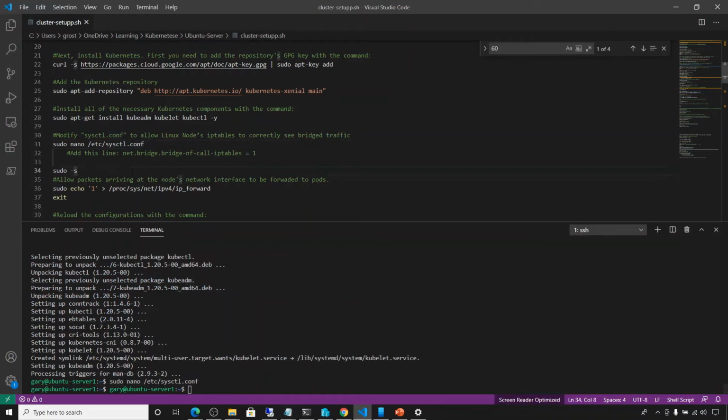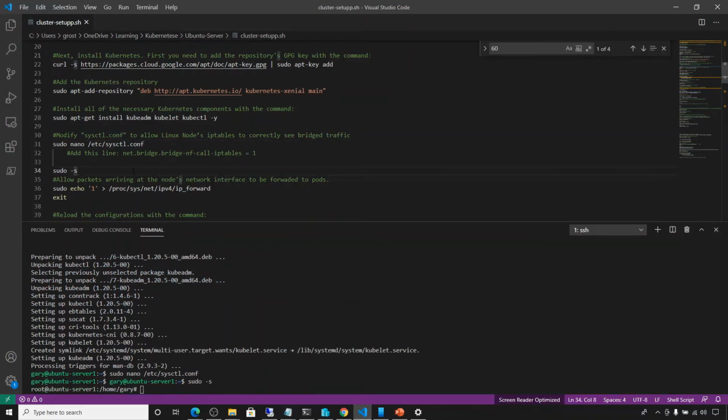Okay, and then on line 34, we're going to, again, elevate to the root for the next command. And the next command is we need to make sure that the packets that arrive at the node's network interface are forwarded to the pods.